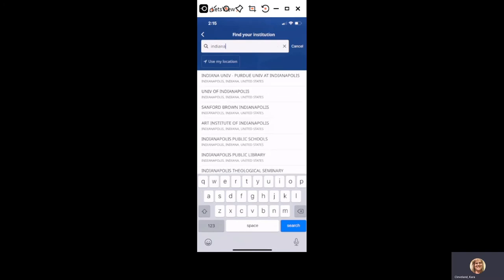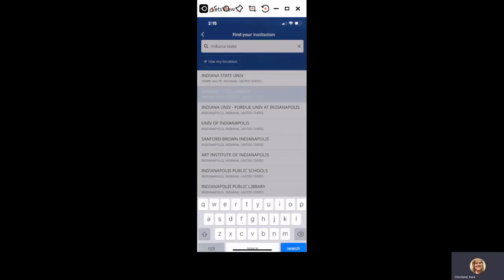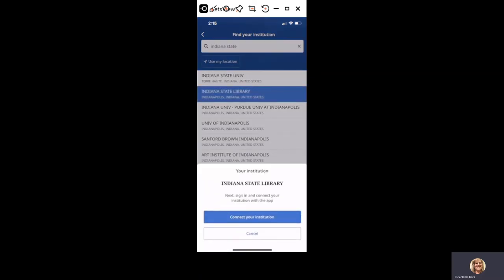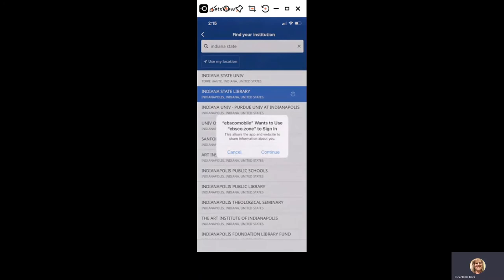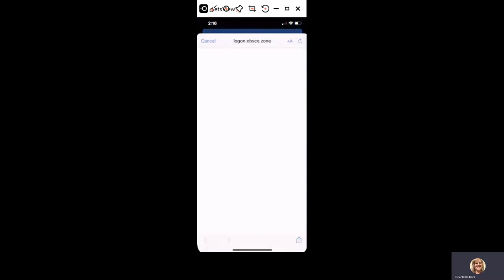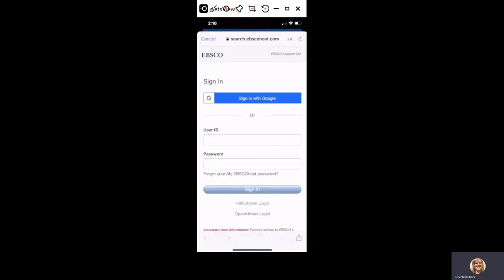As I do that, you can see the other libraries that are popping up as choices. Okay, so there's Indiana State Library, and I'm going to connect to my institution. It wants to sign in, so I'm going to say continue. And remember whenever I told you that you had to have an EBSCOhost folder? Here it is again. You have to have it on your phone as well, but once you've set up an EBSCOhost folder, then you're good. You don't have to set it up again. All you have to do is sign in.